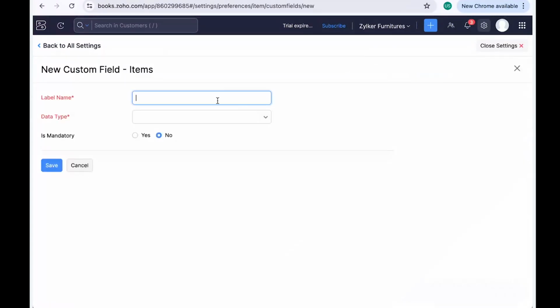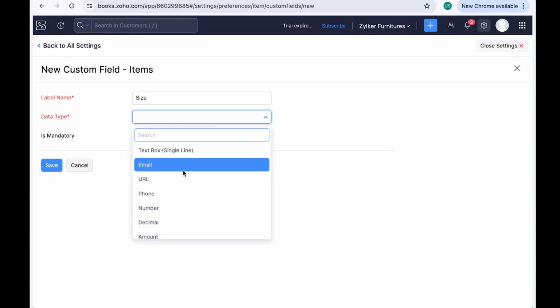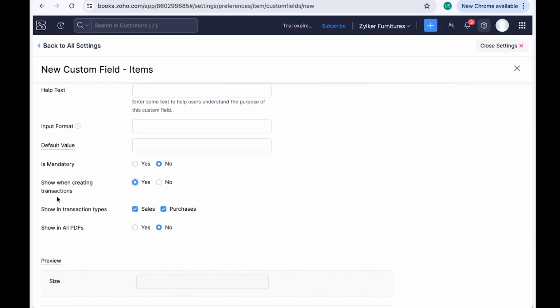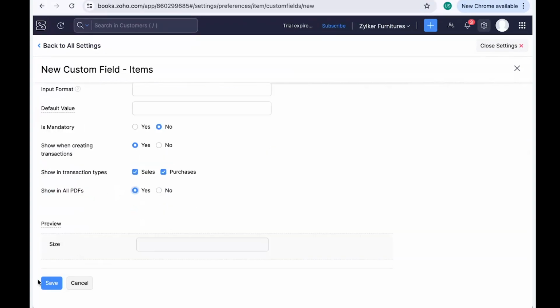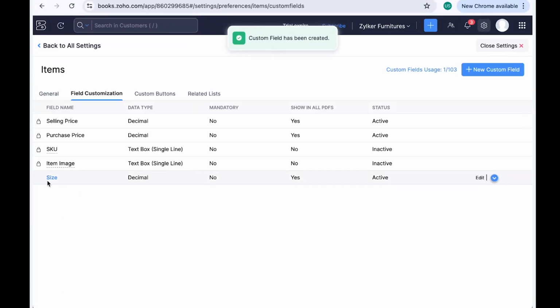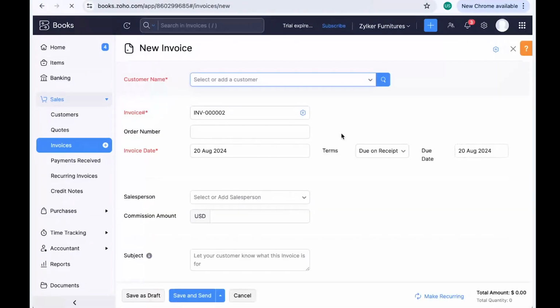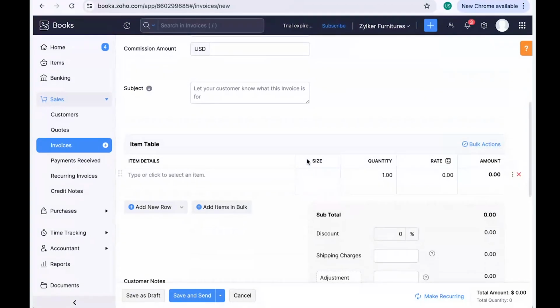So maybe we'll just call it size, and I'll make this a decimal field. I am going to specify that this should be available when I am creating new transactions, and I'm going to hit yes. Now that I've specified a new field called size, the next time I try creating a new invoice, because I've declared it as an item type, I will have a new field available right here.